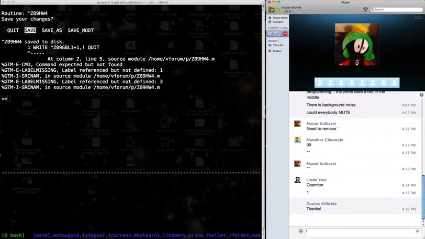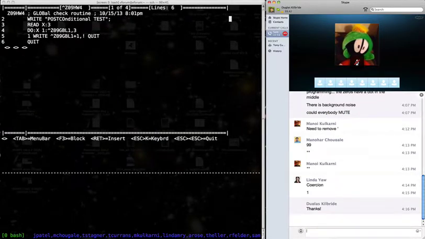All right, so there are actually a couple of, looks like two error messages here. It tells you that there's a label called 1 that's referenced but not defined, and there's a label called 3 that's referenced but not defined. So let's try to figure out why that is. So let's start reading over here. So let's look at label 1 and label 3.